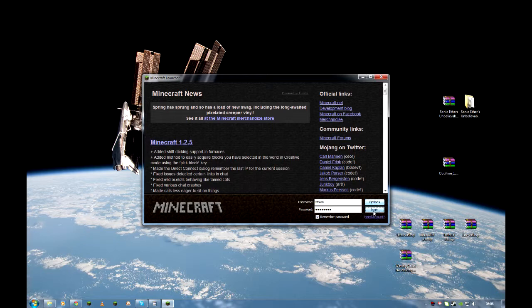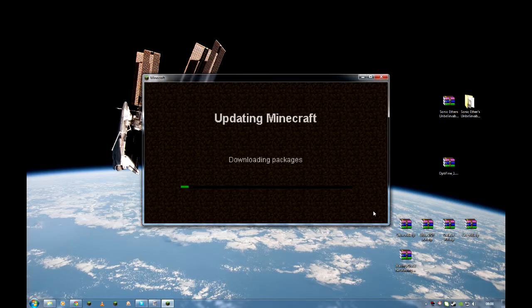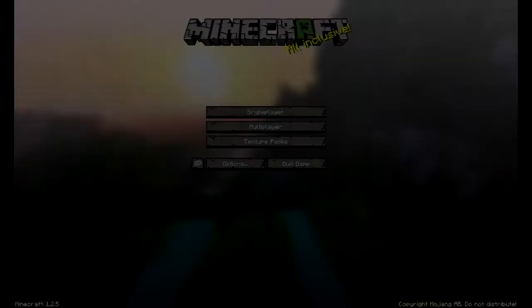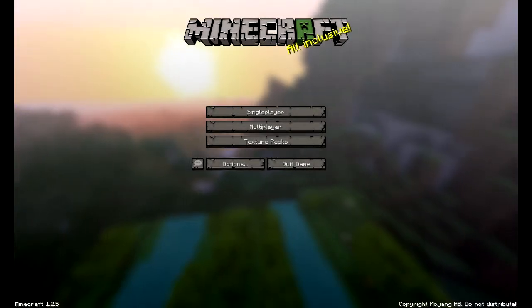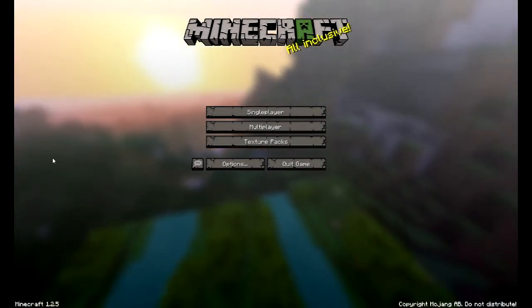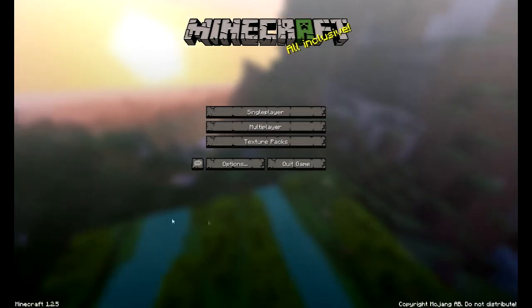So click that, log in, and hopefully it should download a new version. And there you go, downloading the packages at a faster rate than it did last week. But once again, let's cut to it being done. Okay guys, there we have it, a fresh install of Minecraft 1.2.5.